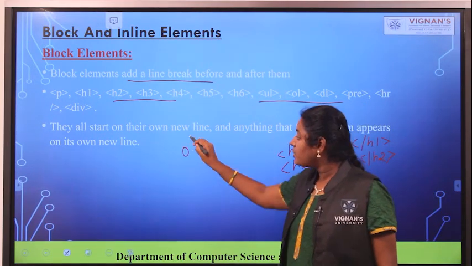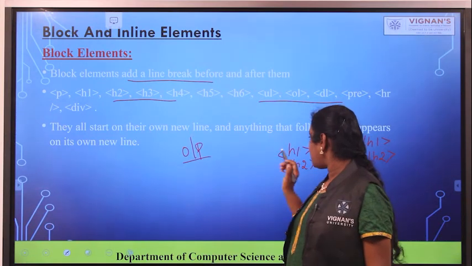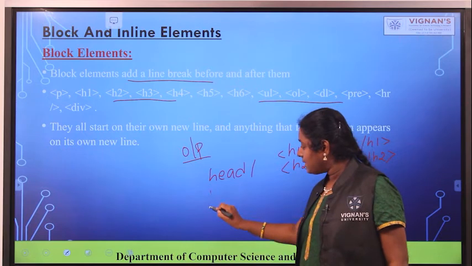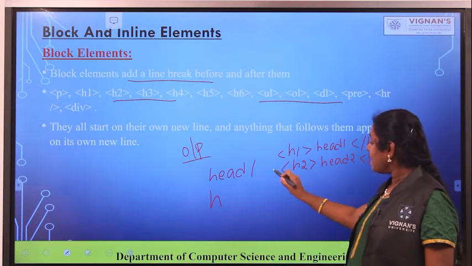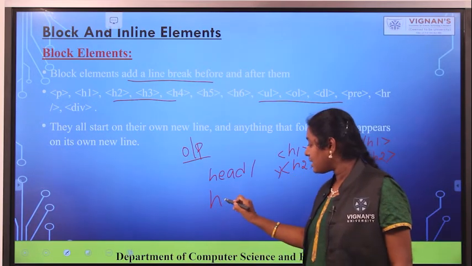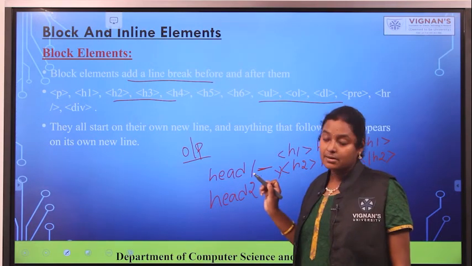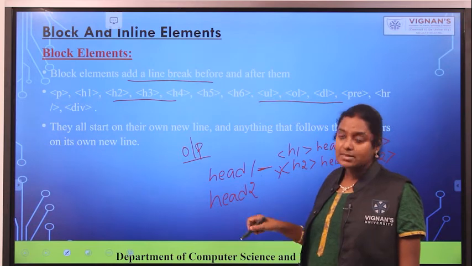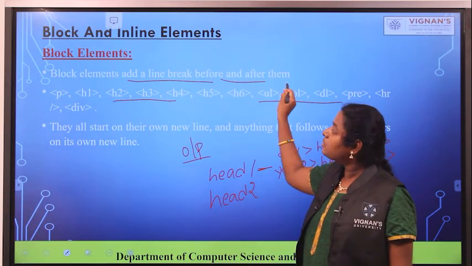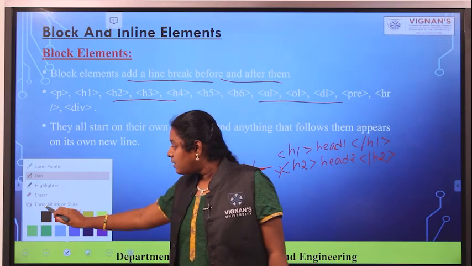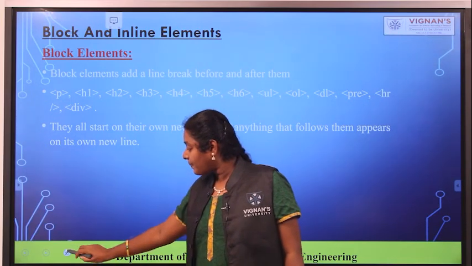In the output, first head 1 will be displayed. The next tag will be displayed in a new line, that is head 2. They won't come side by side. Wherever you use these tags, they will start in a new line. Okay, that's about block elements.